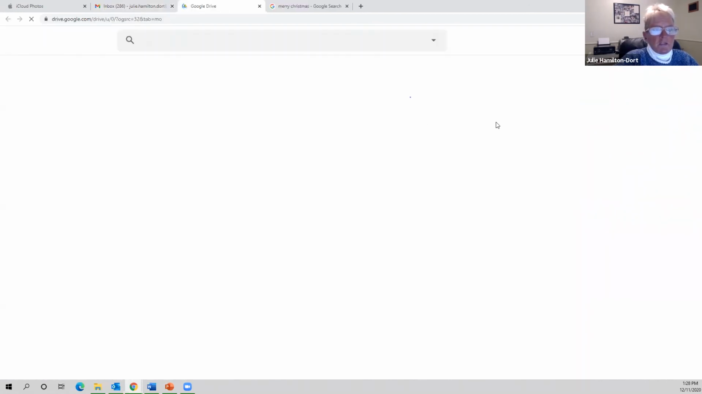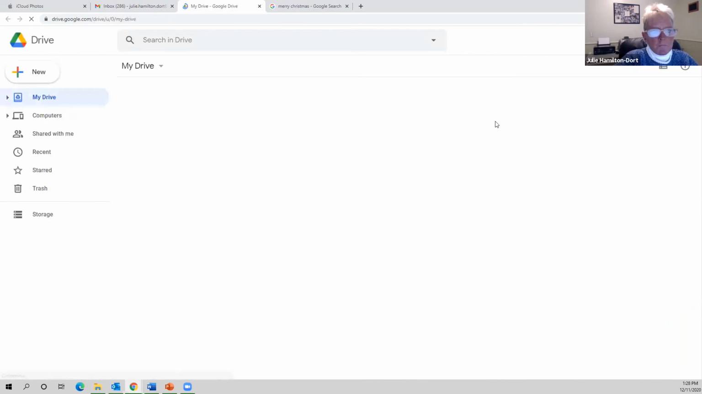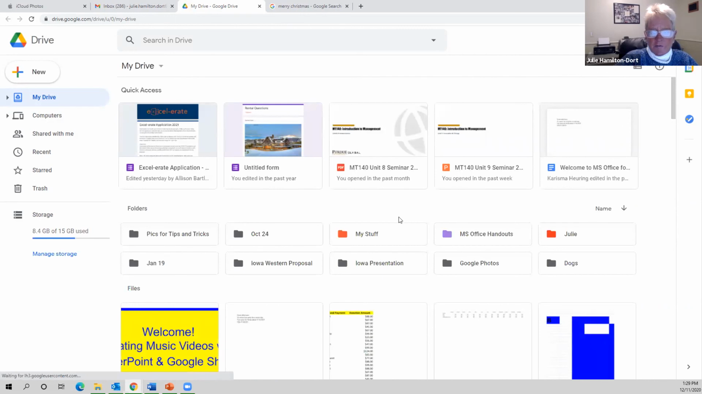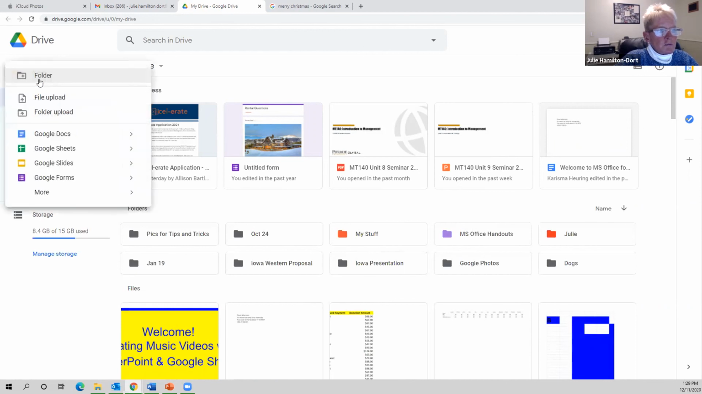Within the Google Drive, you have multiple different options. You can see that I have a lot of different projects going on here. I'm going to come over here to New, and you can create a Google Doc, Google Sheets, Google Slides, Google Forms. There's lots of different options. Google Docs is like Microsoft Word, Sheets is like Excel, and Google Slides is like PowerPoint.